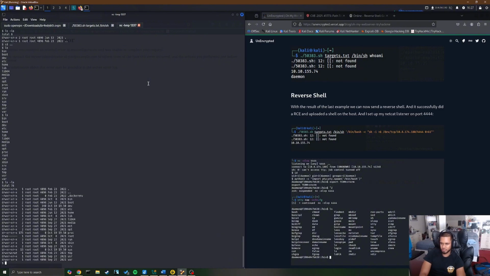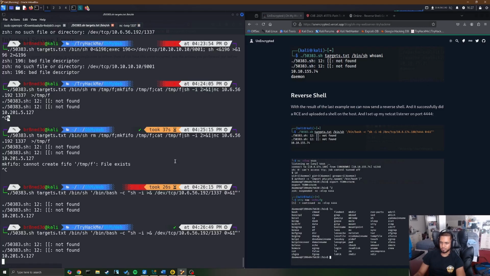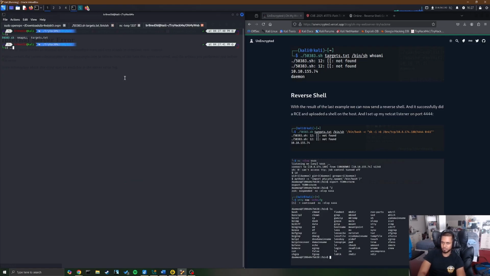ls -la. Docker. Opt. Let me just see. Can I find anything? I'm about to put linpeas on here. Let's get linpeas. Oh, can't terminate that. Let's go back. Let's do a Python 3 http.server on port 8000.